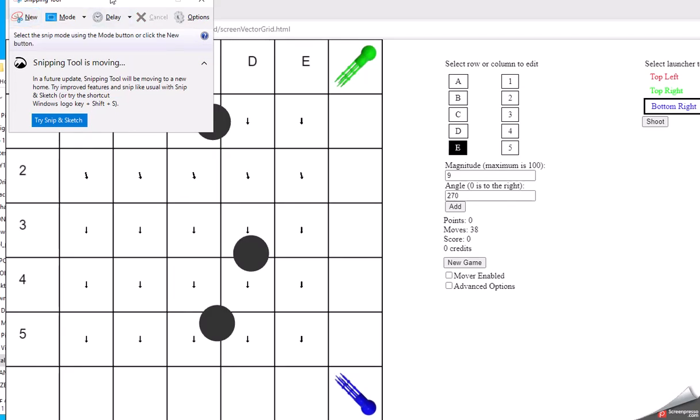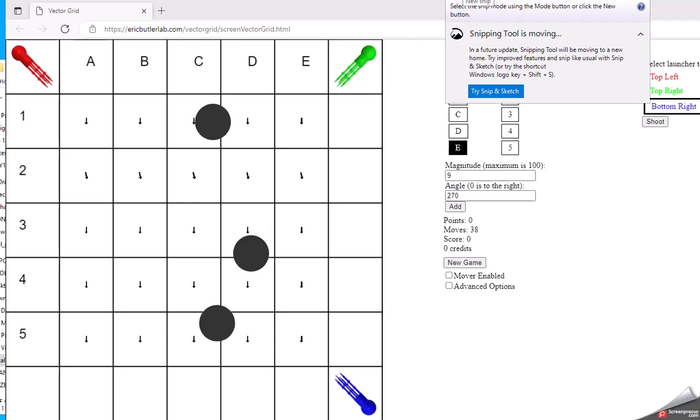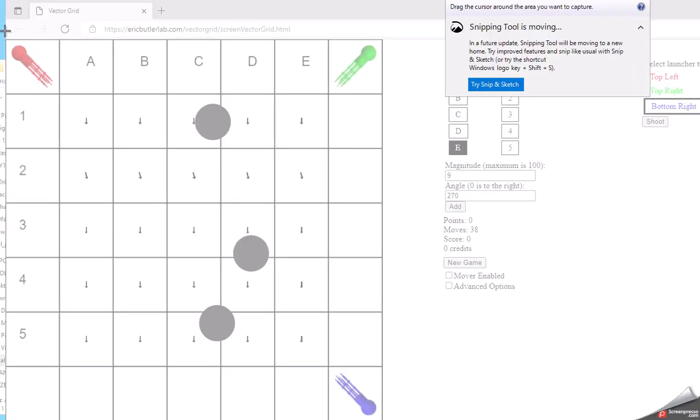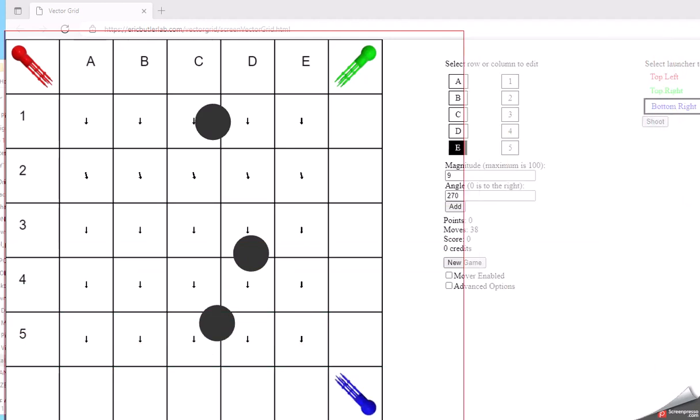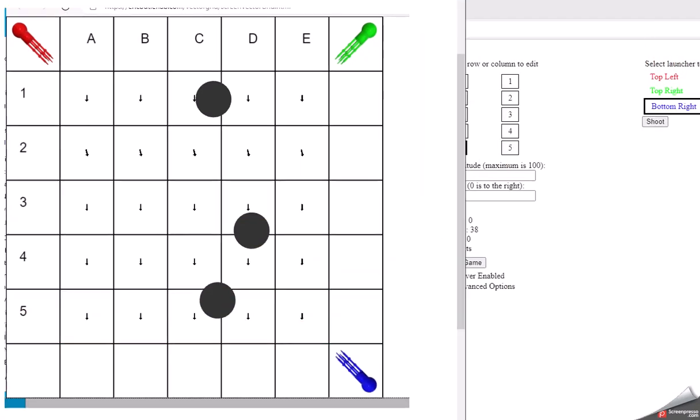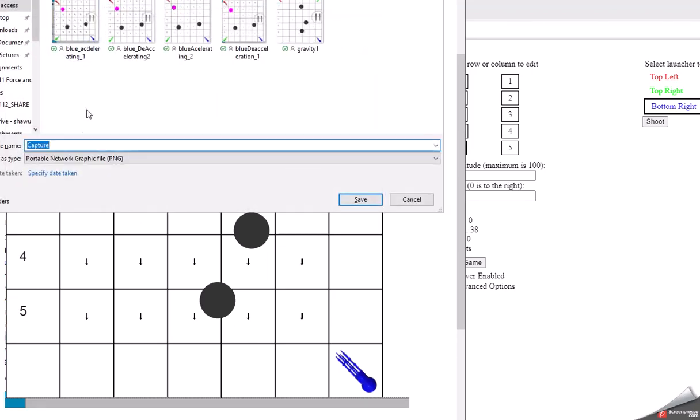Gravity field. Okay, I want you to do the same thing. Just play with it. I think you may be doing a better job. So the gravity field. Gravity 2.